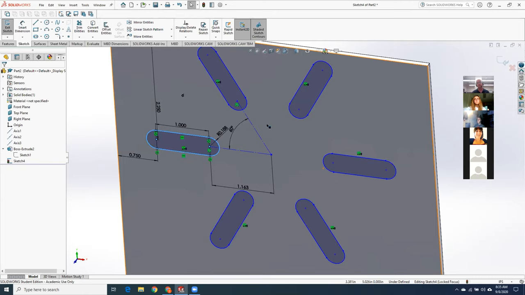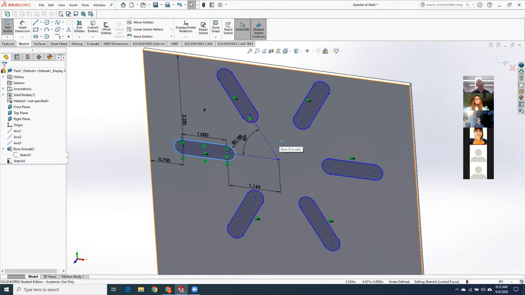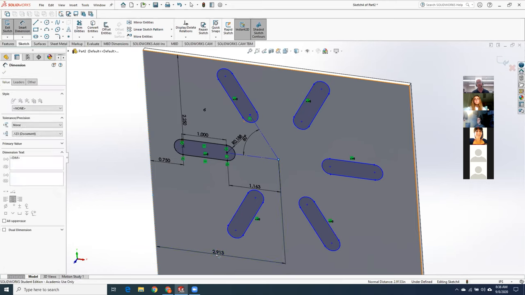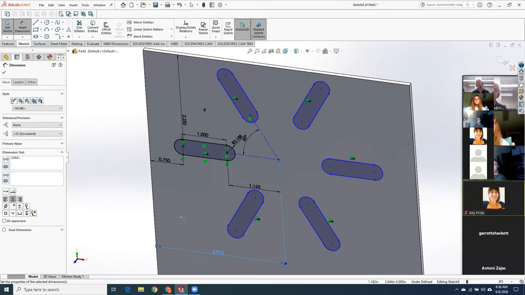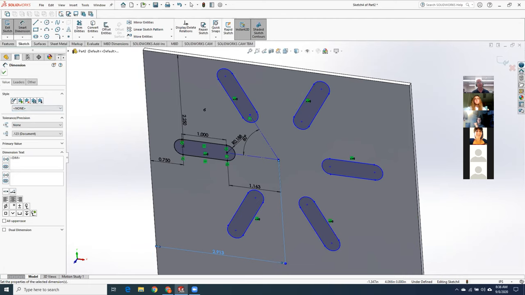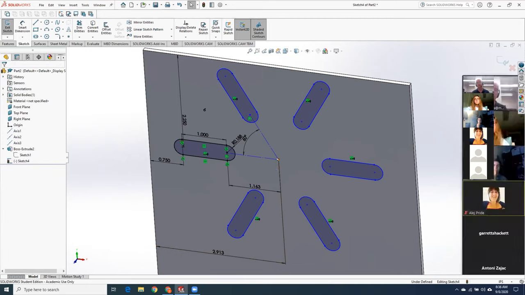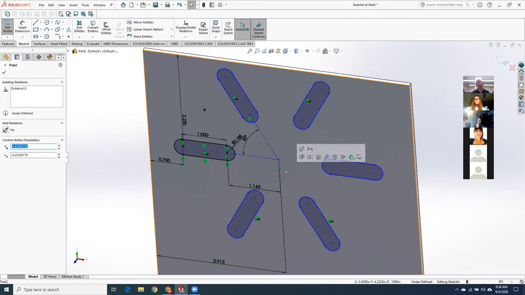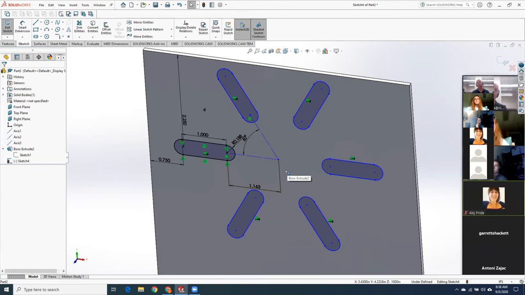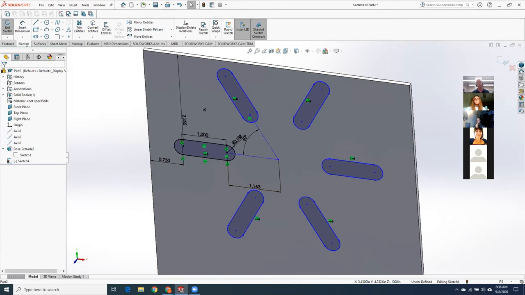Let's see, how do I want to do that? So I've got the angle, I've got that. I think all I need is the distance off the edge. Obviously, I didn't practice this one. So if I try to move this now, I can get rid of that initial point that I had that's not associated.